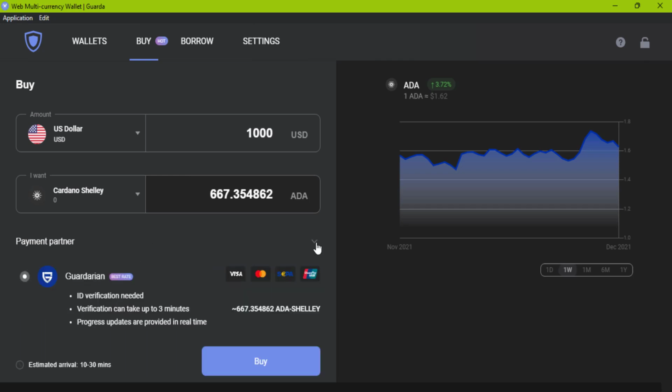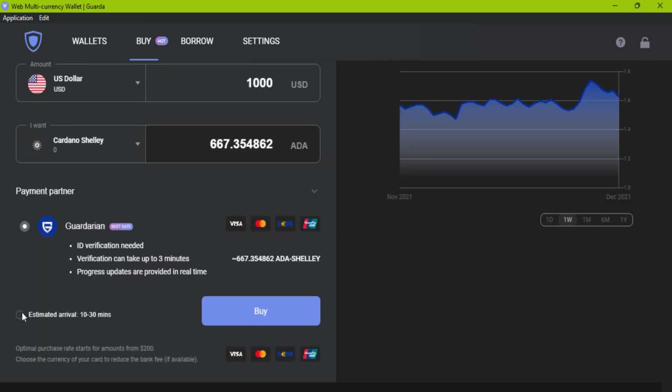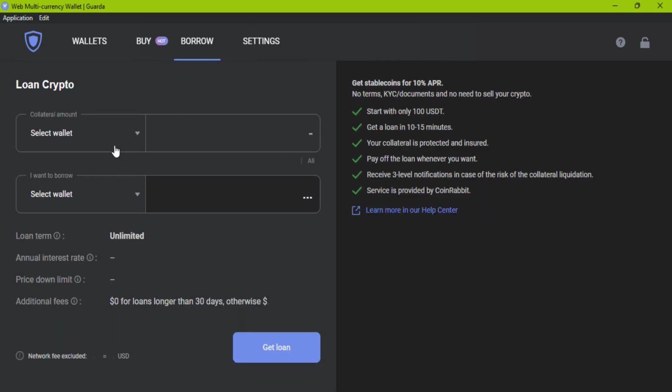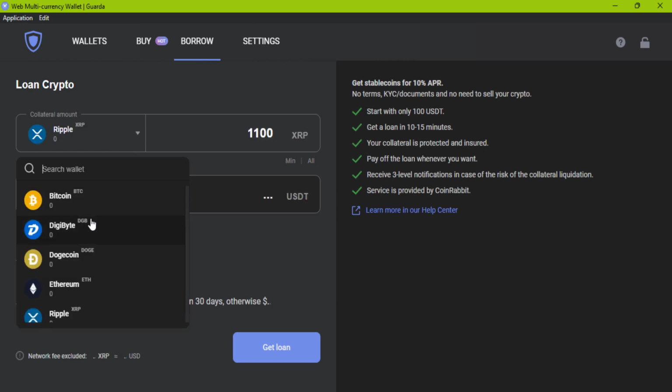There are several payment partners. In the Borrow tab, you can borrow coins from Guarda wallet. You can get a loan.